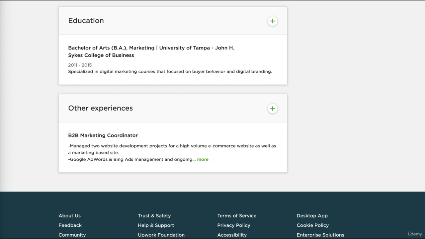Now let's hop over to the settings section of Upwork so I can show you how I suggest setting everything up.